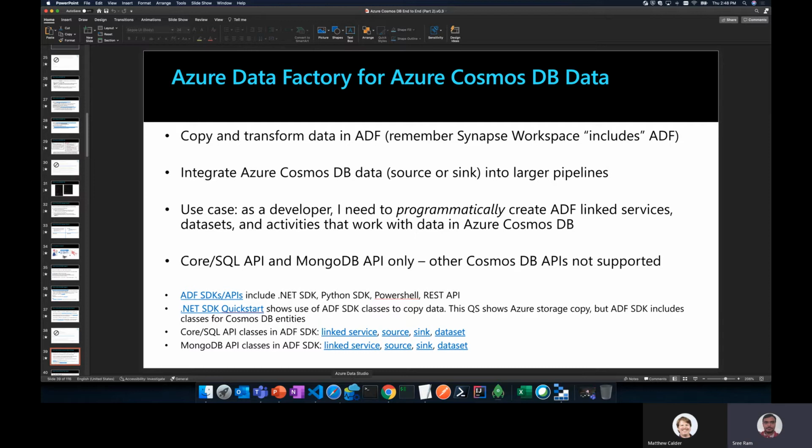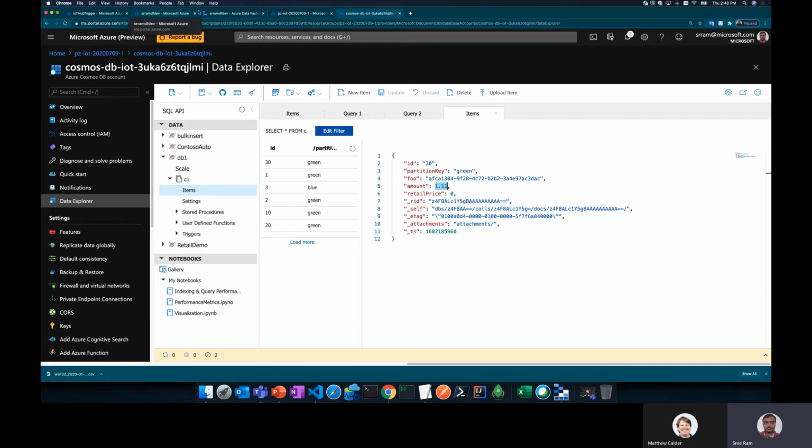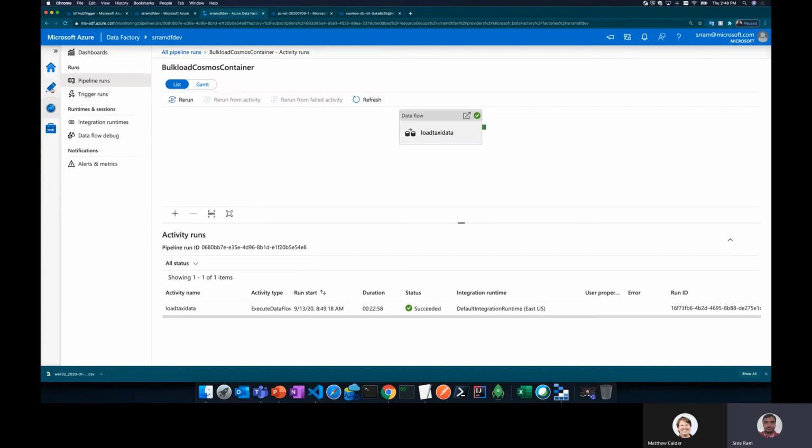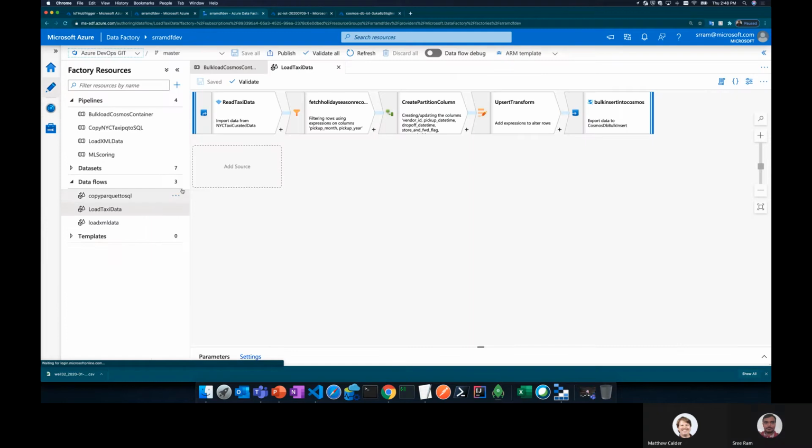So let's see in action how Azure Data Factory and Cosmos DB work together. So I have this thing called Data Factory. So this is the Data Factory. And Data Factory contains something called pipelines, which we trigger. And here, in this case, if we go to authoring, you can go to the data flow. Here, I'm just loading the New York taxi data set into a Cosmos DB container. A very simple application, just to show you how it works.